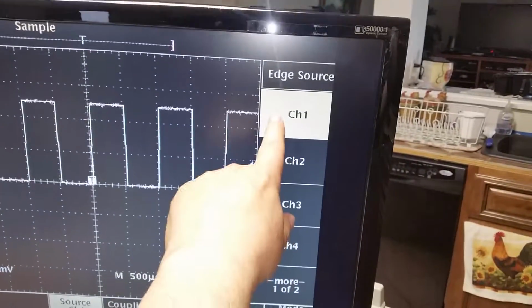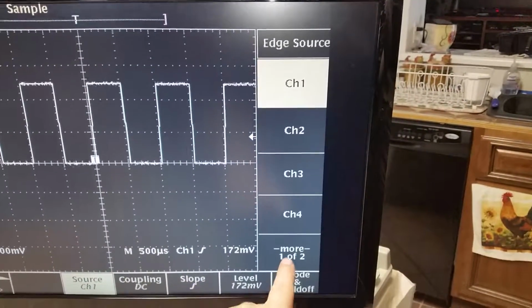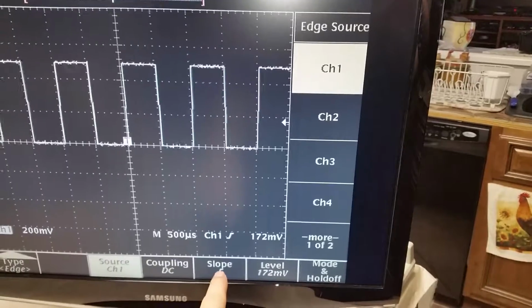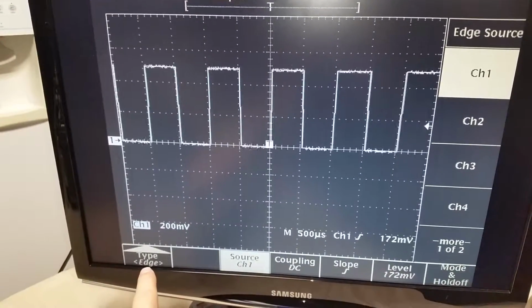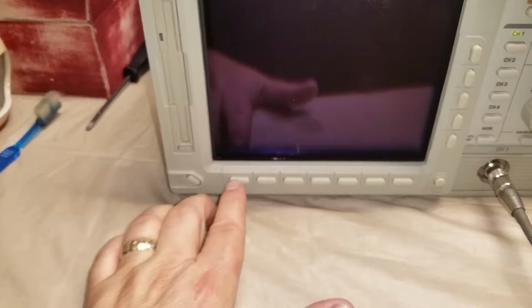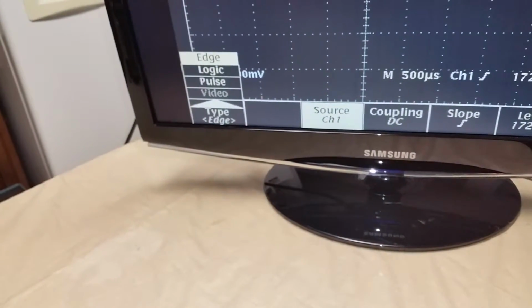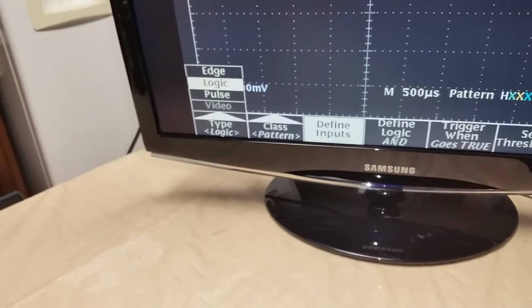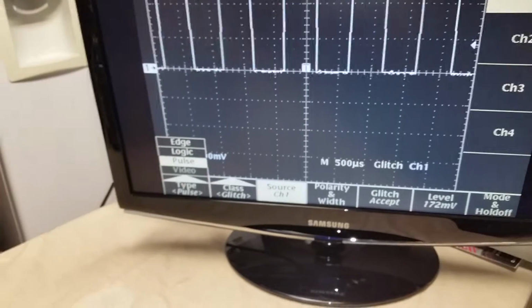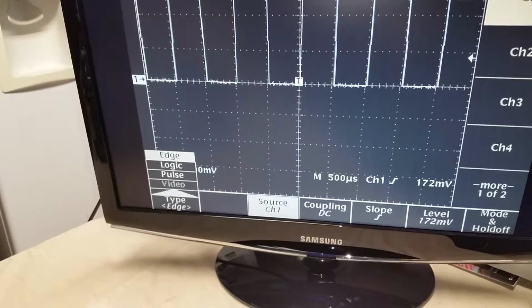Sorry about the focus there. Right here. This is what channel you're gonna trigger on. You have more options here. You have your slope, your channel, and different types of triggering right here. So you can come over here and you can hit the edge type. And then by pressing the edge type again, you can go logic. You can go pulse, and obviously it's going to be different for each one. I usually just use edge.